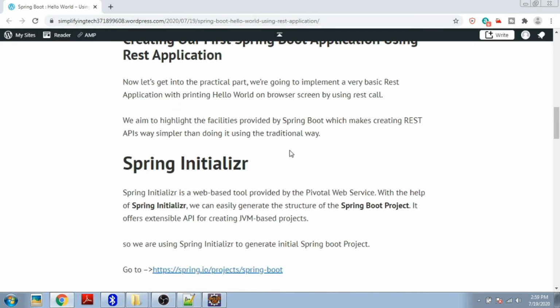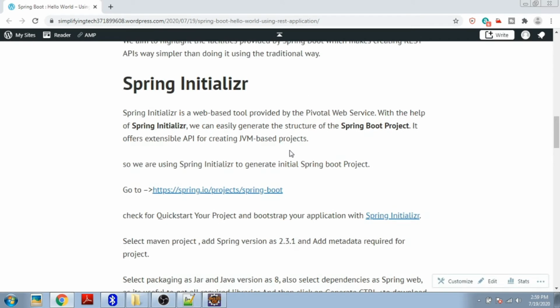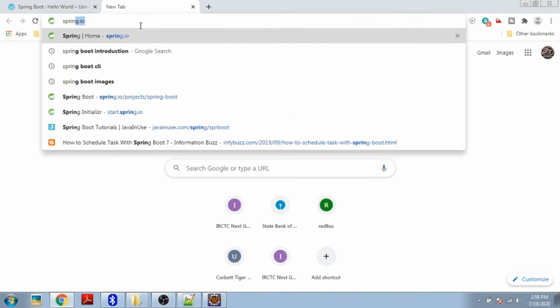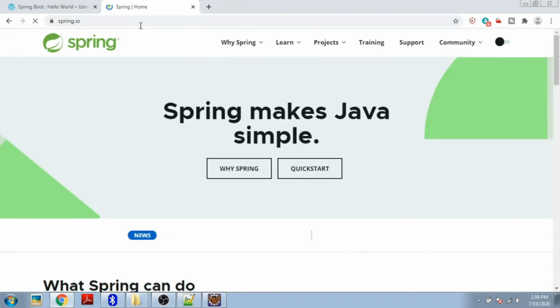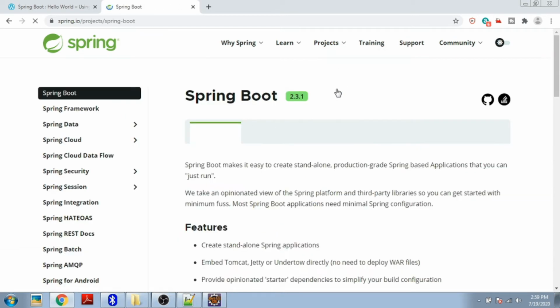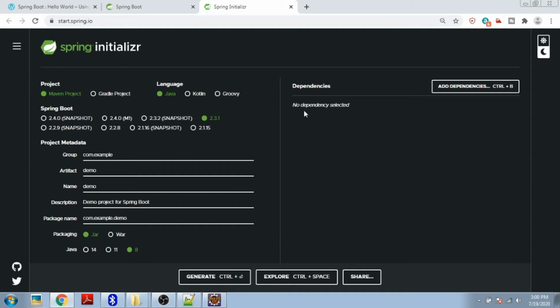In order to write our first application in Spring Boot, we are using the Spring Initializer. For that I'm going to the Spring website, that is spring.io. We are taking help from Spring's website to create the sample Spring Boot application. Go to projects and go to Spring Boot. Here you can see the 2.3.1 version. Below this is the quick start, Spring Initializer. This is the way to start our main hello world application using Spring Boot.